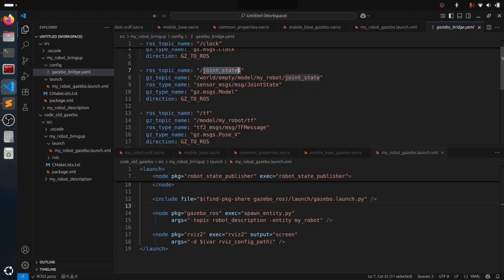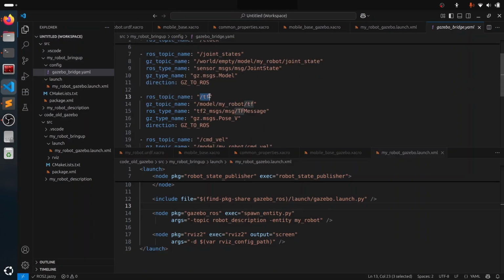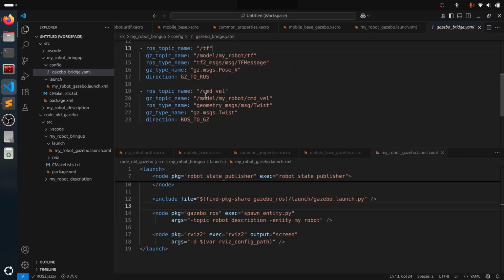Okay, we need the joint states in ROS, and we get the joint state from that Gazebo topic. When you start Gazebo, you can list the topics and you can get that. You see we have the ROS name and the Gazebo name that you can find also on this page here. We also get the TF. So basically we get the clock, the joint states, and the TF. That's for this application. And then we are going to send the command velocity to the robot.